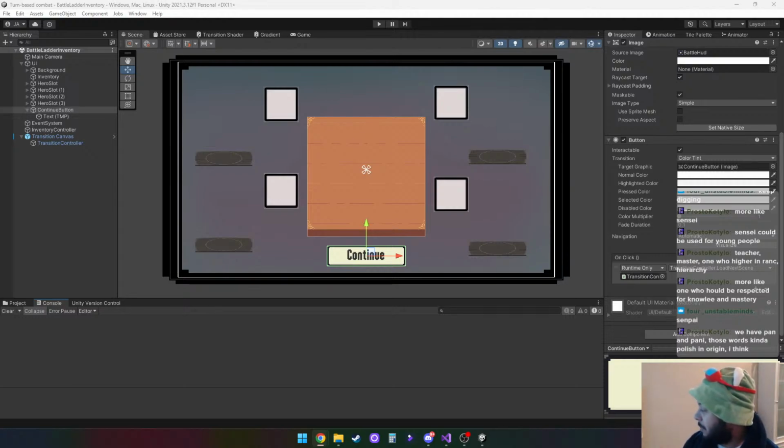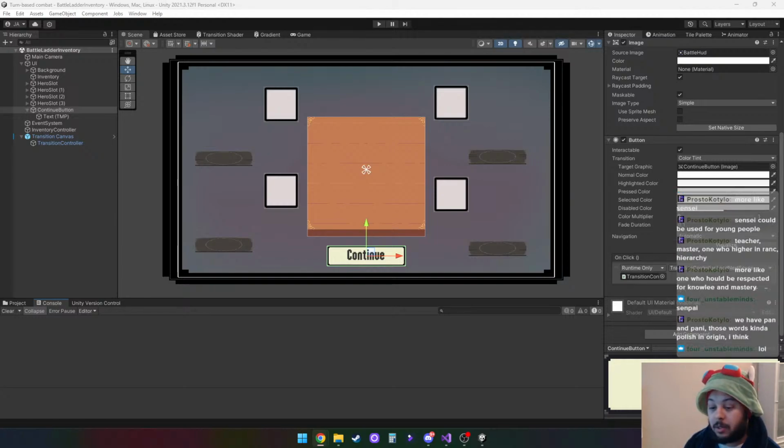We have pan and pani. Those words are kind of Polish in origin, I think. Interesting. Pan and pani. Is pan and pani gender specific?